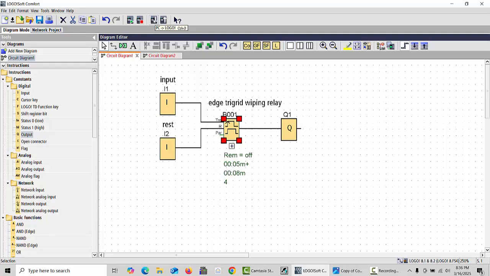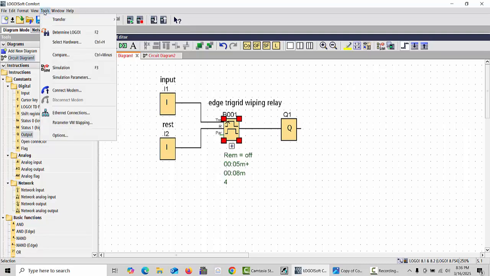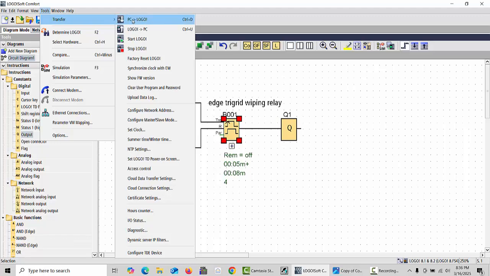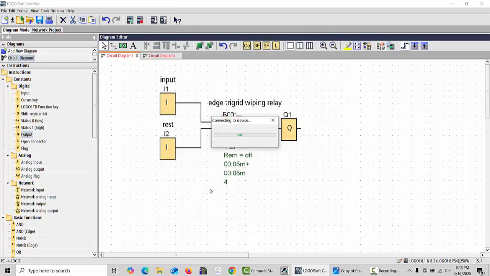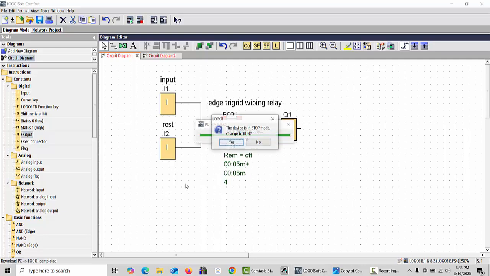Here you can download, and in Tools go to Transfer and PC to LOGO, you can also transfer, or Ctrl plus D and enter. After that you can download the program. So just click OK, and your program will be downloaded into the PLC.